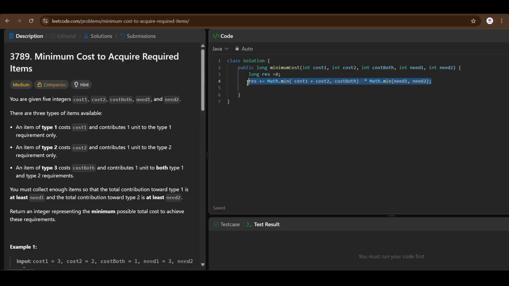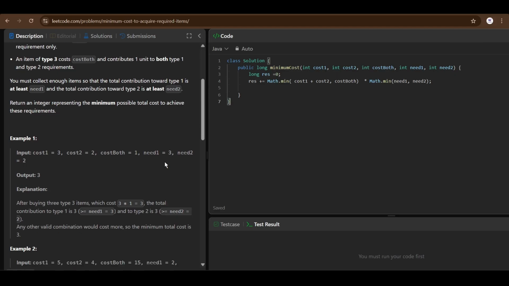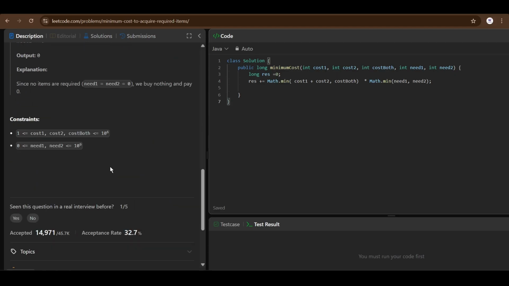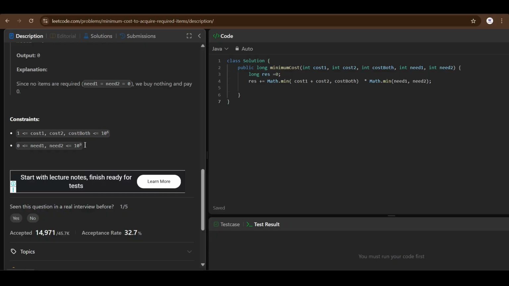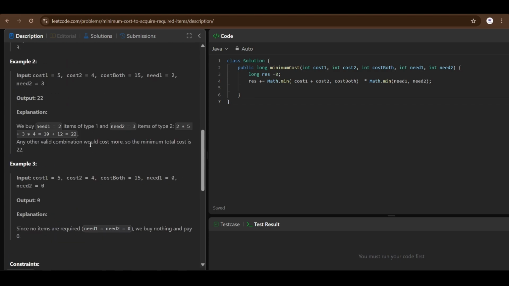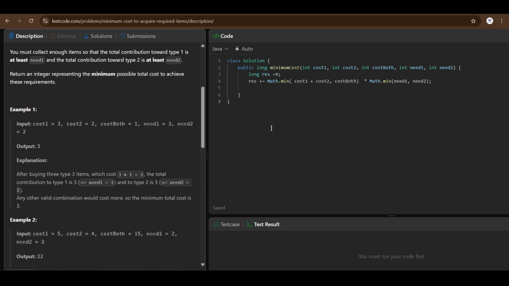Now moving forward, we can encounter some integer overflows based on the constraint. For example, the cost is 10 to power 6 and need is 10 to power 9. So it is 10 to power 15 and integer range is generally 10 to power 9. That's why we are using long. So in order to handle that, let's add a 1L, right? The base answer is ready. Now handle the remaining one.